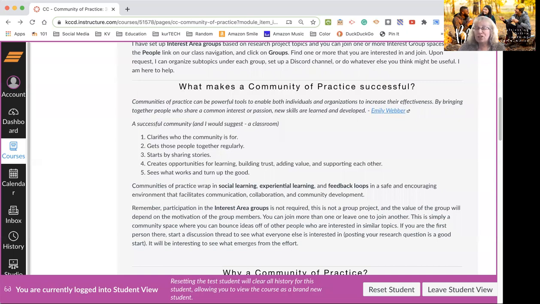It might start off by sharing stories because what you're trying to do is build personal connections. It creates opportunities for learning, building trust, adding value, and supporting each other. And then it sees what works and then turns up the good. So if it works, you amplify it. And if it doesn't work, you let it go. And part of that you find out by sharing stories. And so one of the things that these groups might be able to do is you could say, well, I want to try this thing. I tried this thing with my students and here's what happened. Those are the kind of stories that would be really interesting.